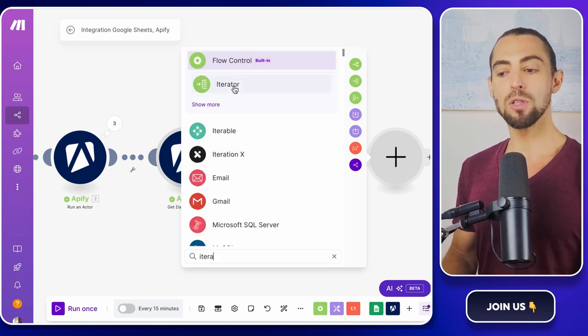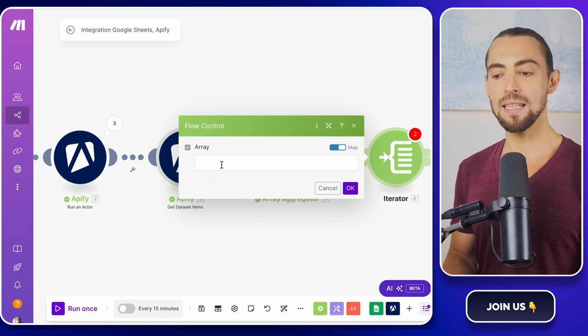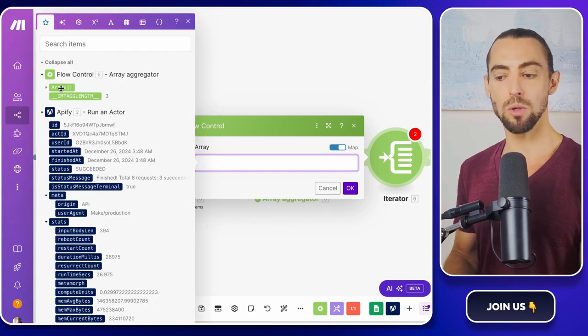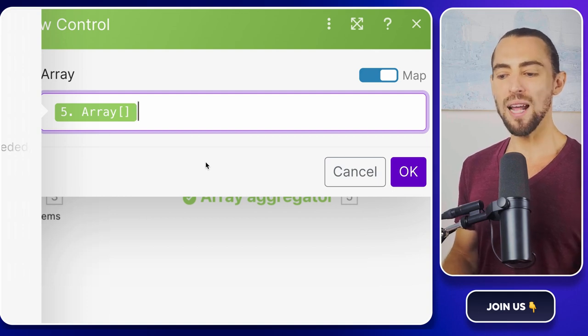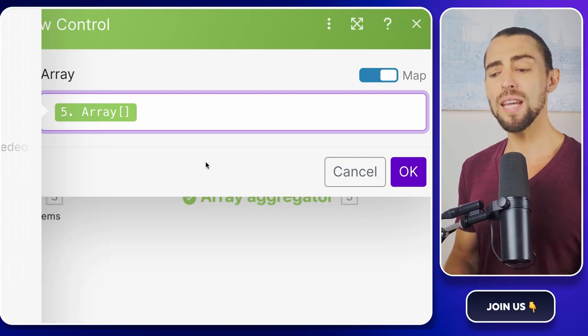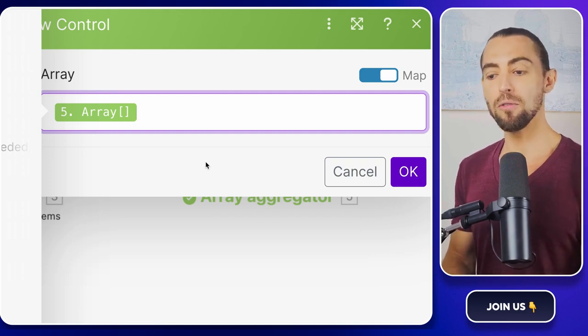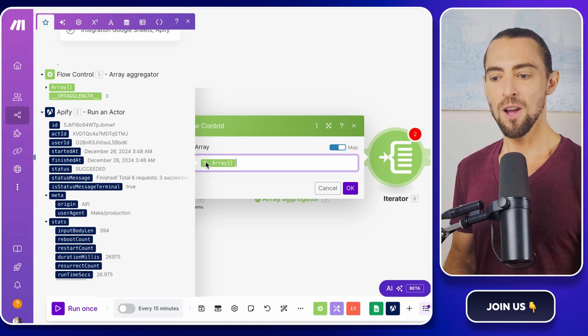Add the Iterator module to your Make.com scenario and connect it to the Array Aggregator module you just set up. When configuring it, you'll need to point it to the group of products you created earlier. Basically, you're telling Make.com, hey, take these products one at a time and let's work some magic on each one of them.